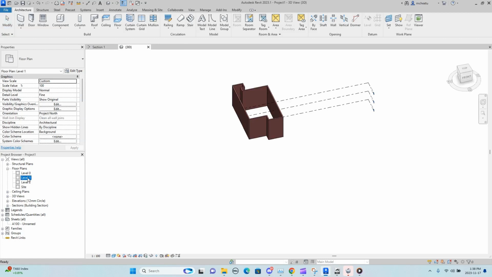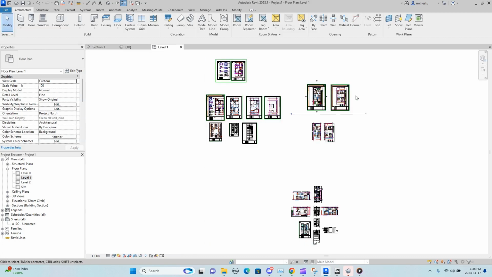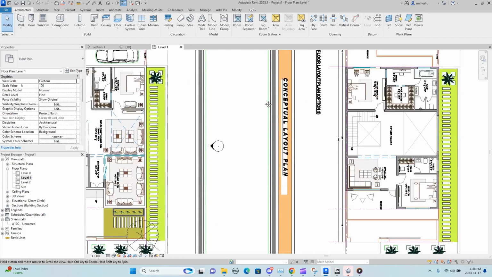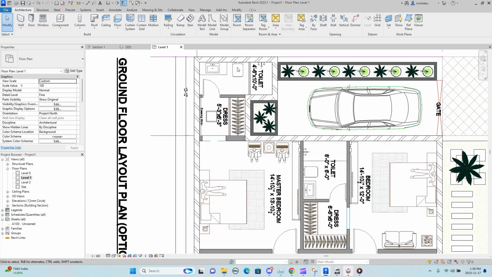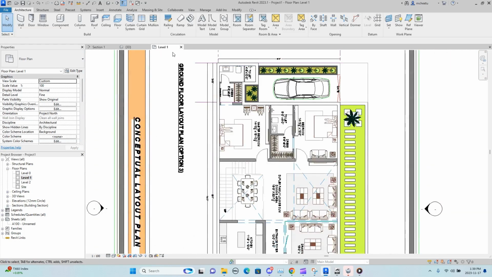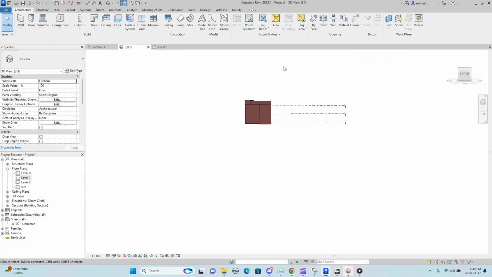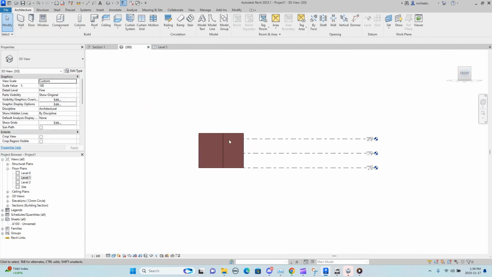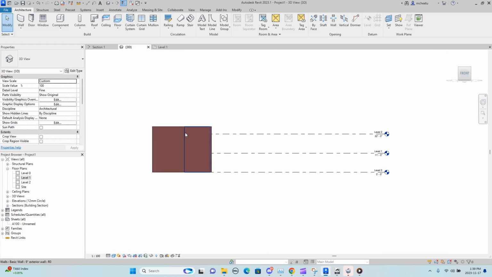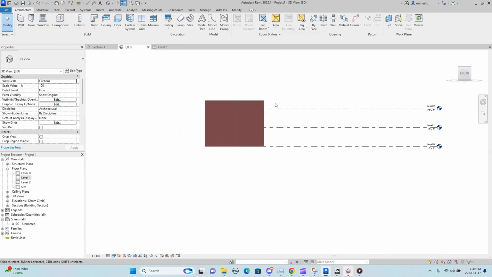So again, I'm going to go to level 1 here, so I can see my wall over here. Also, another thing that I want to do is go to 3D. If you see here, the height of our walls is more than level 2, but these walls should be up to level 1.